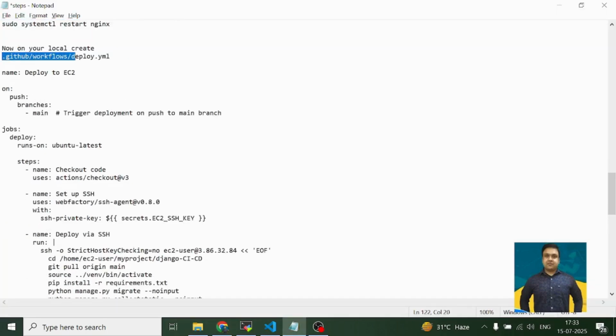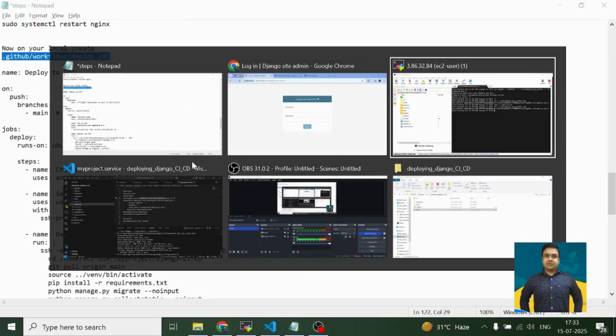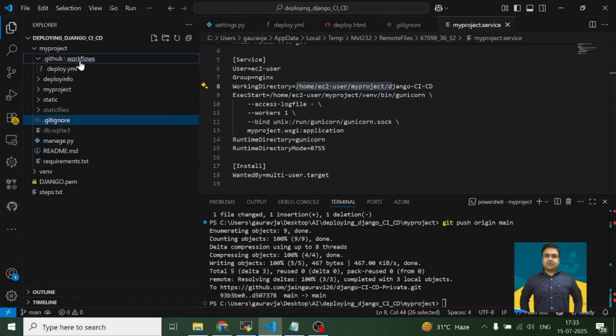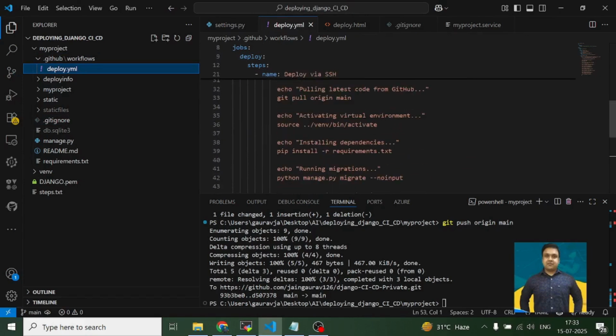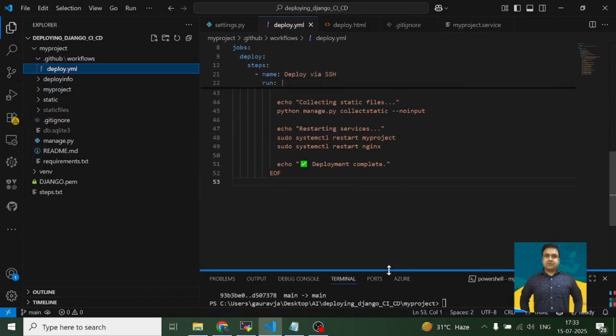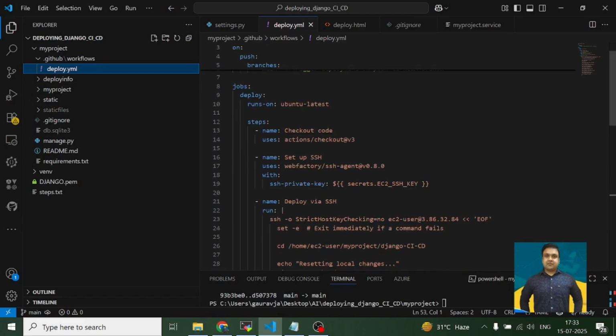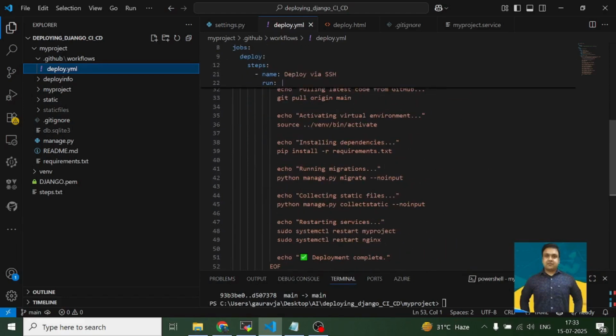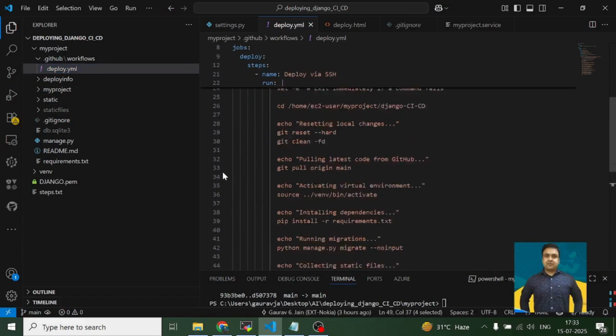Setting up of GitHub workflows deploy.yml. So on your local over here, you have to create this repo .github. Inside this, there is another directory called workflows, inside which we have this deploy.yml, in which I've kept the complete code, which is helping the CI/CD to connect to the server and deploy everything there, and then again restart my project service and the NGINX service. So this is the complete code.